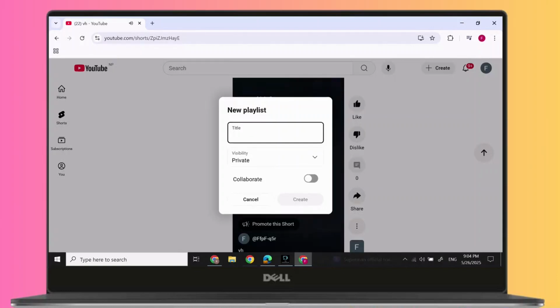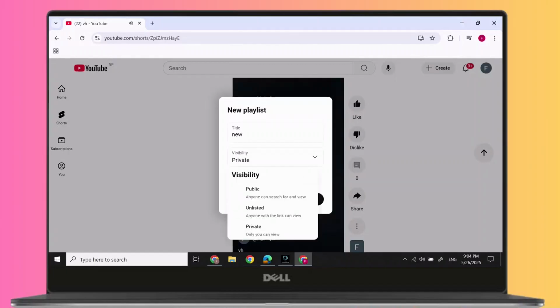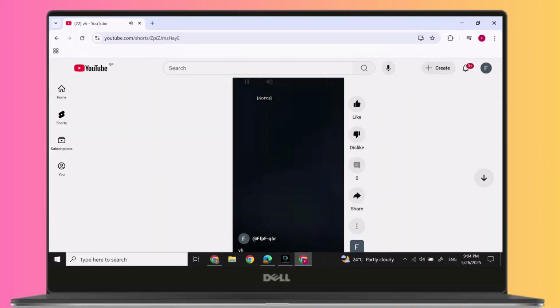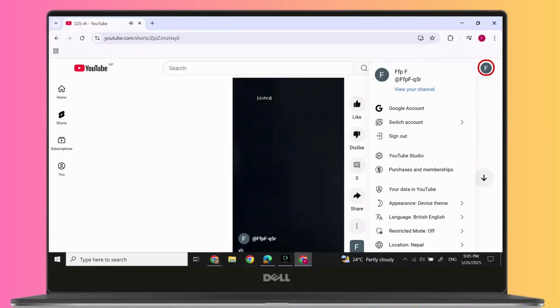Then choose a title for your new playlist. You can also select visibility, which is private, public, or unlisted. I want to do it public. Now click on Create. Your playlist has been created. After that, click on your profile at the top right corner of your screen. Go to View Your Channel.